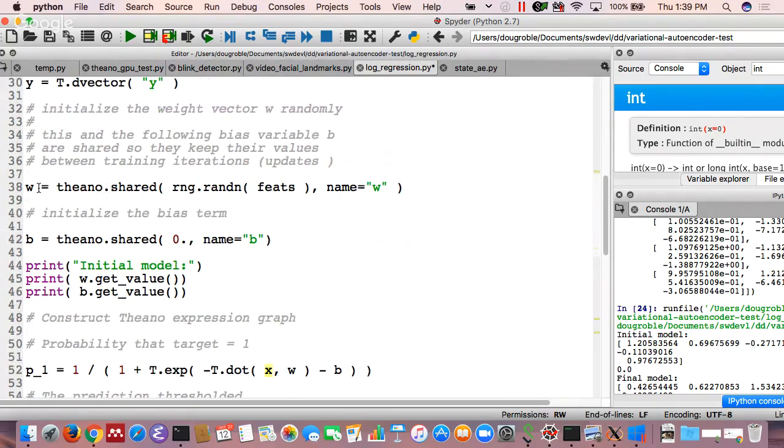We're going to create our vector of W's, right? Here's our vector of W's. And we're going to create this as a shared variable. What's a shared variable? A shared variable is actually interesting.